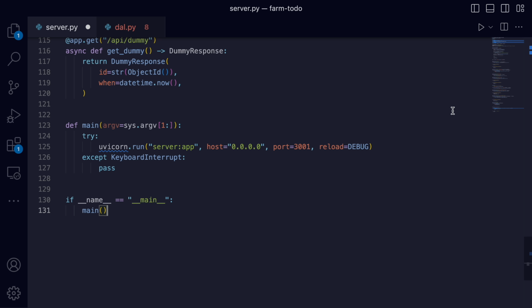Now, throughout this, we've been seeing these pydantic models like new list response, new item response, to-do item update, dummy response. These models define the structure of request and response data for various endpoints. And then at the bottom, we have our main function. This function runs the FastAPI application using Uvicorn when the script is executed directly.